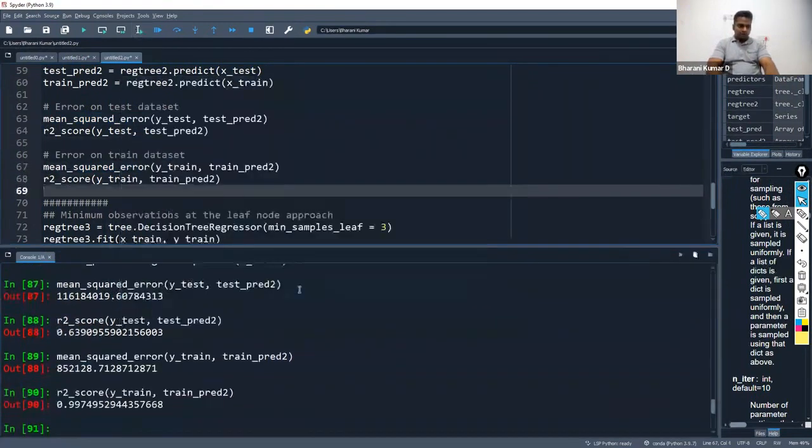Then you're trying the same thing on your test and on the training data as well. So you're getting 0.9 and 0.63. Is your model overfitting? Very clearly it is overfitting.